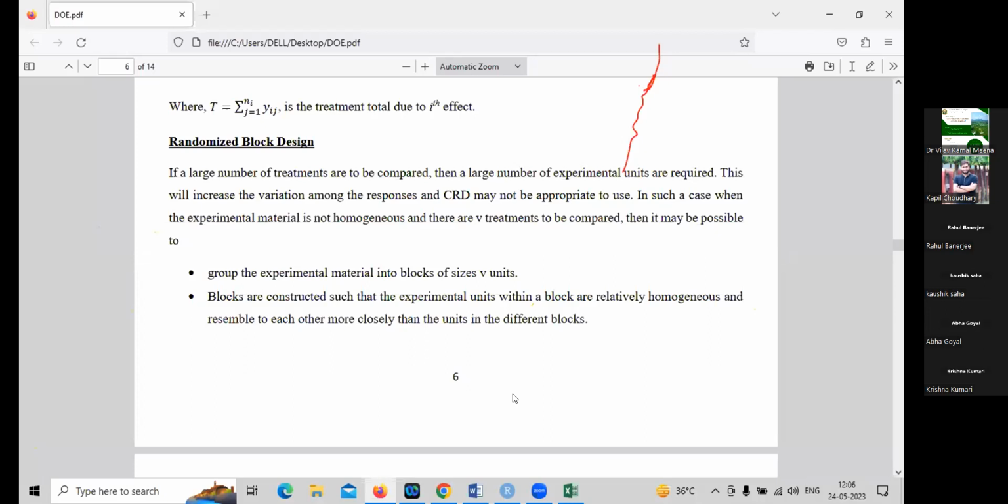Excuse me, sir. This is a simple question I want to ask. Can we calculate the p-value manually when we perform ANOVA and multiple comparison tests like that? Can we calculate the p-value manually for these things?